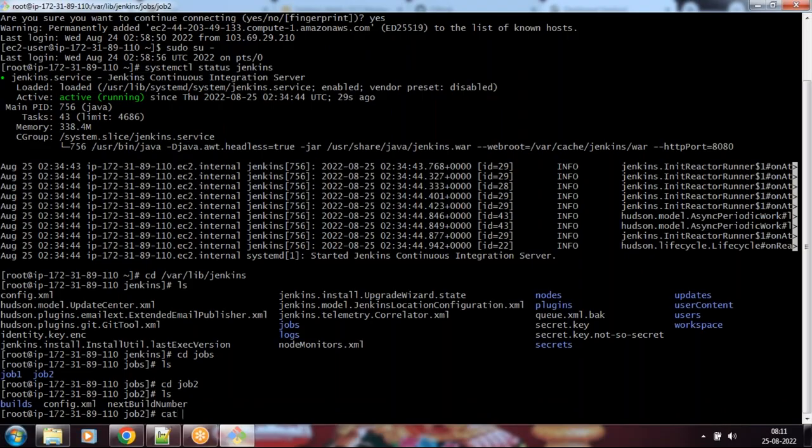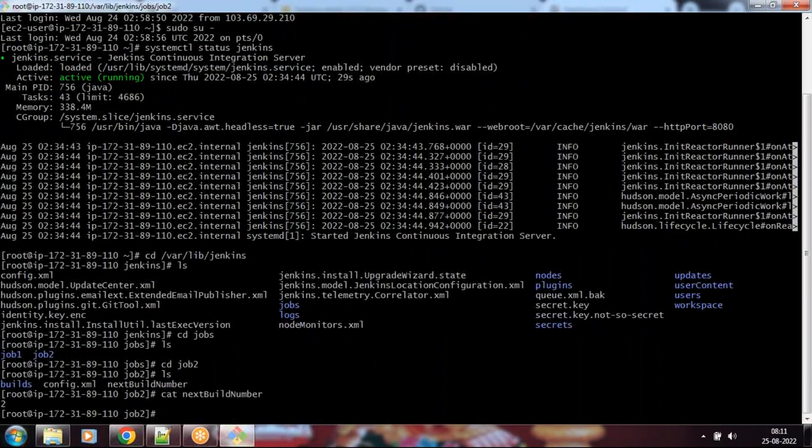cat nextBuildNumber. So the next build number is 2, which means we have done only one build, right? So what is the next build number? The number will be second, right? That is why it is showing 2. Config.xml, let's see.